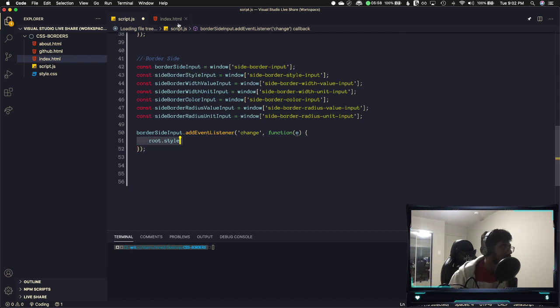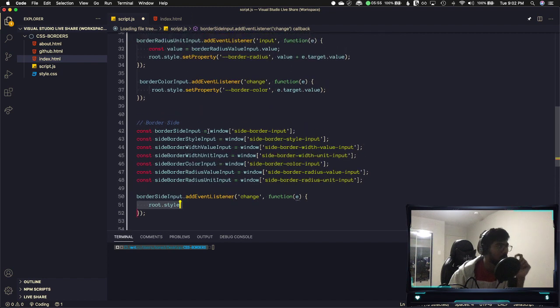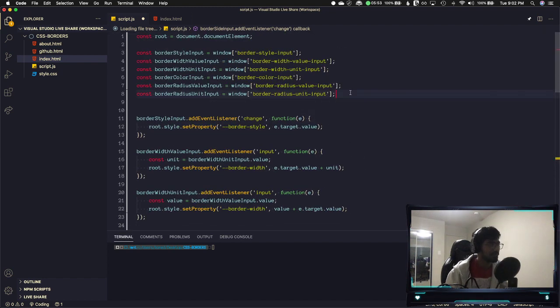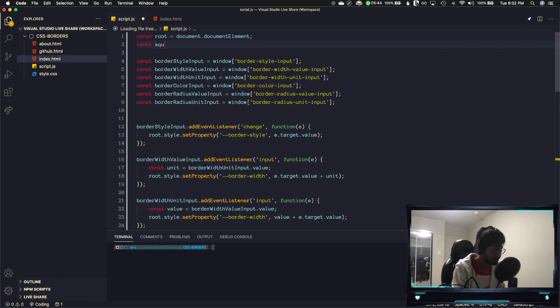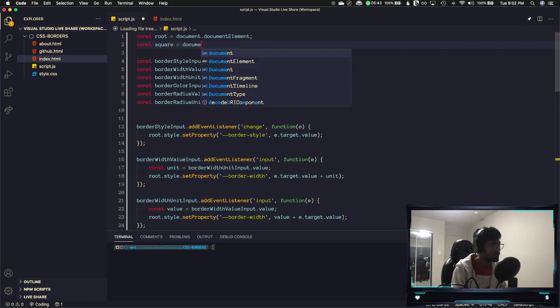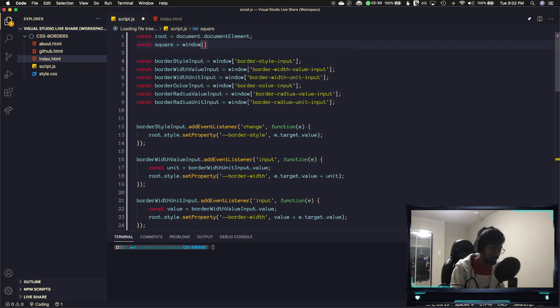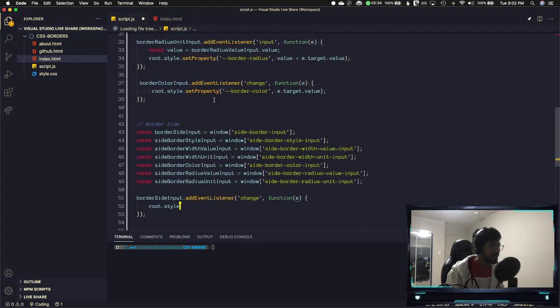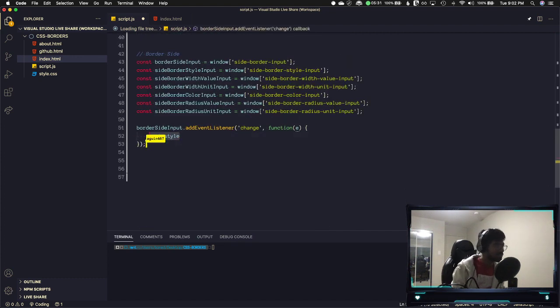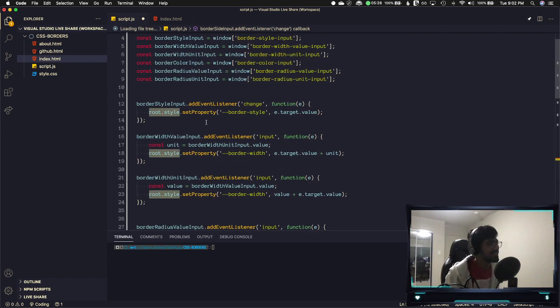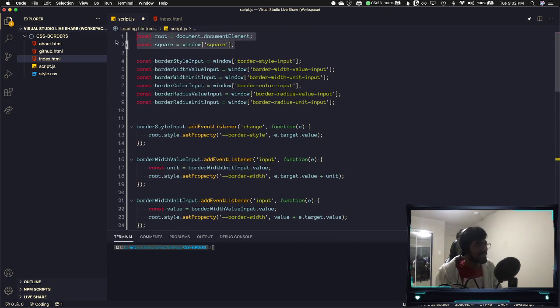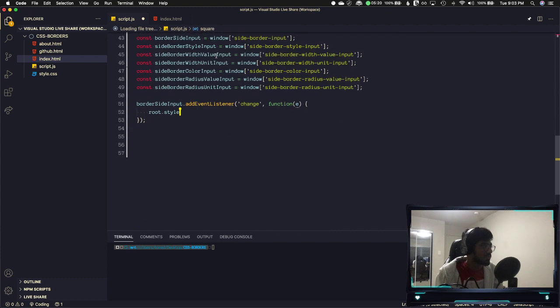Okay. So what we can do, we can also grab that square thing inside of JavaScript as well. So I will just add it at the top. So const square is window, and so now we have the square element inside the JavaScript. Sorry, if you look at the top, I just added this square line. Yeah, so we are getting that square object.